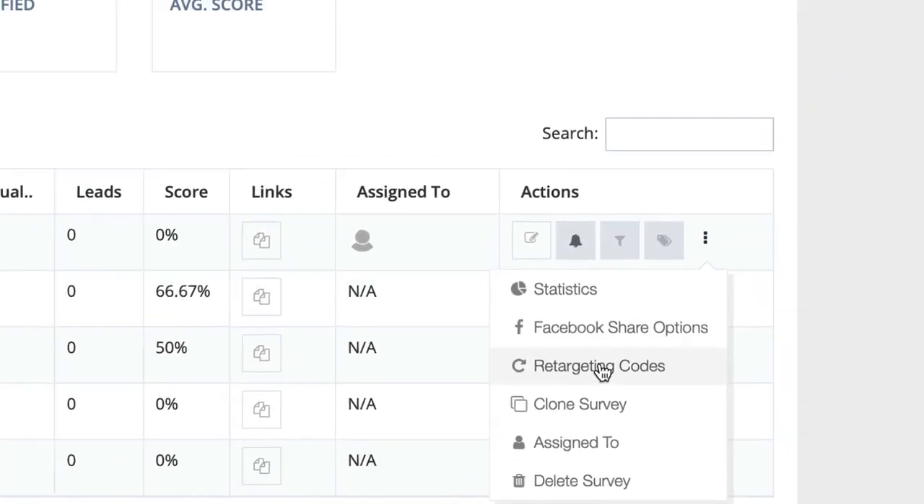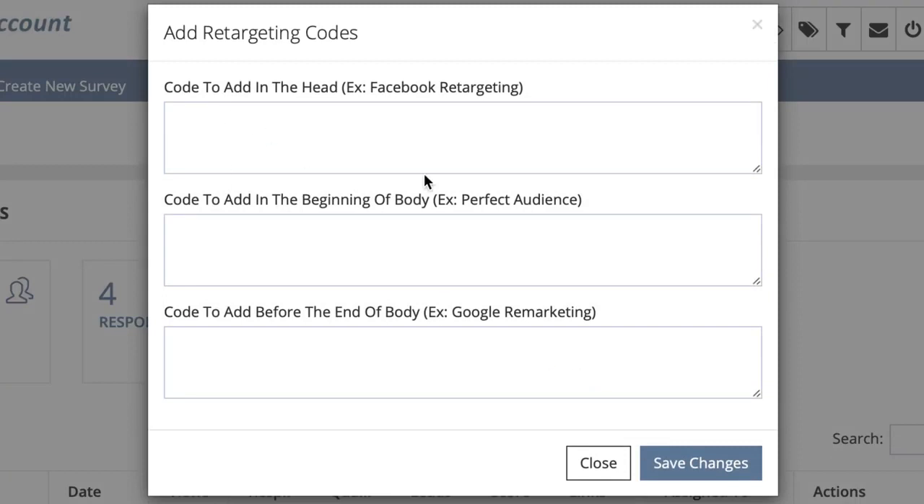Next, we have the retargeting codes. This allows you to add retargeting codes for Facebook, Perfect Audience, or Google Remarketing. Simply paste it into the box provided and hit Save Changes.